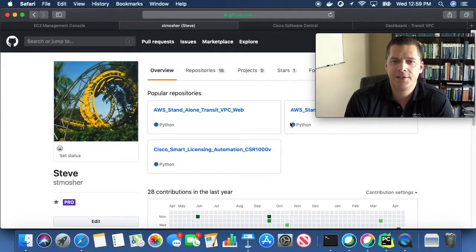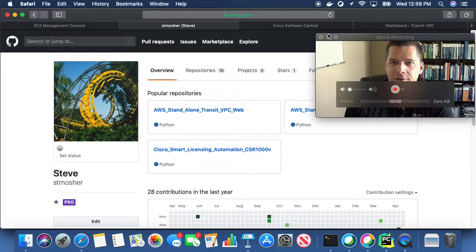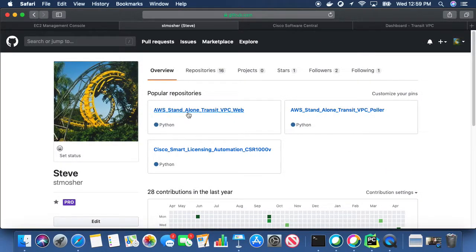So this solution is shared on GitHub. As I said, there are two components. There's the standalone transit VPC web, which is a web front end for that router lifecycle management. And there's a standalone transit VPC poller. This poller reaches out and identifies where VPNs need to be created and removed.